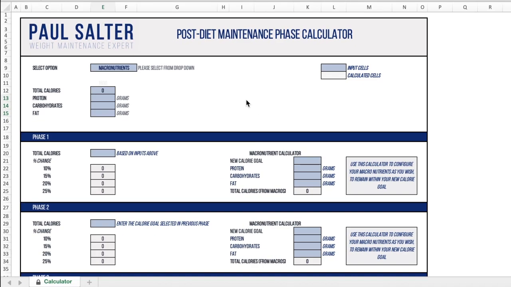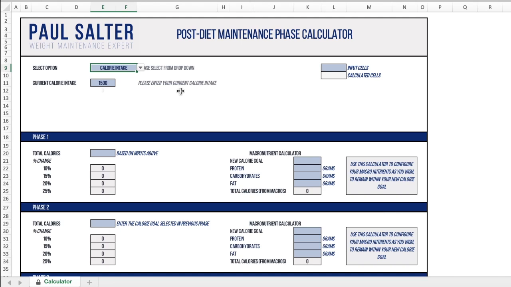So the first thing you're going to do is come over to the left side of your screen where you see this select option text, and the arrow is not very obvious, but if you click this tab right here, you'll see a drop-down arrow appear, and you can change this to read either macronutrients or calorie intake. And the reason I provided these two options is I know that many people count purely calories when tracking their nutrition, while others prefer to track macronutrients. I prefer the latter, but I want to give you two separate options.